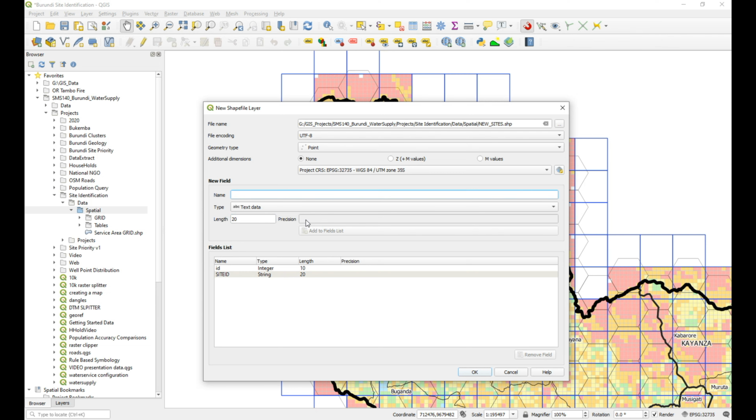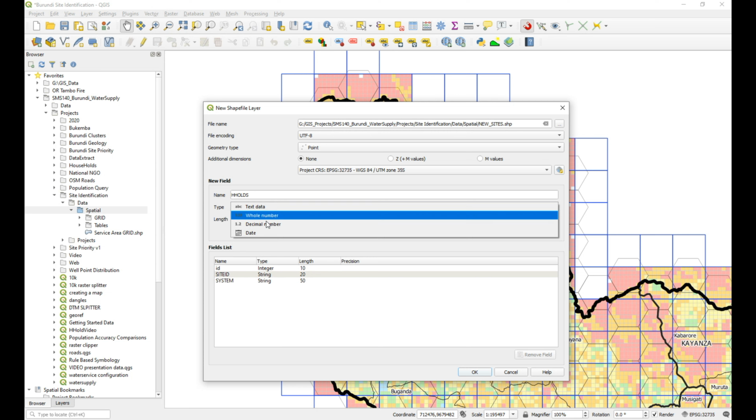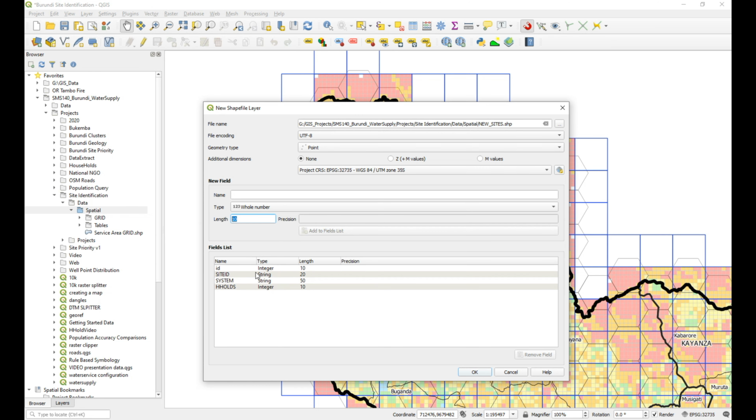And then my next one is going to be system. Okay, now this can be, let's make it 50. Okay, so this system will be whether it's a hand pump, whether it's solar, what type of pump it is. So you'll put that in here. And then also, what else can we have? We can go households. Okay, so maybe this can be number of households that this particular system will service.